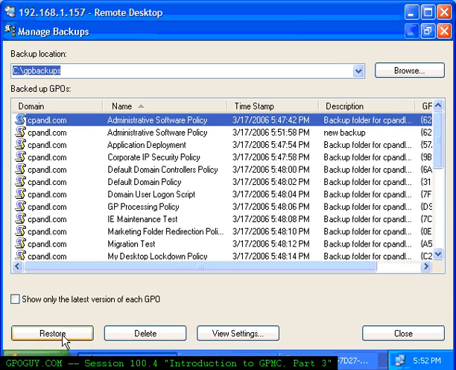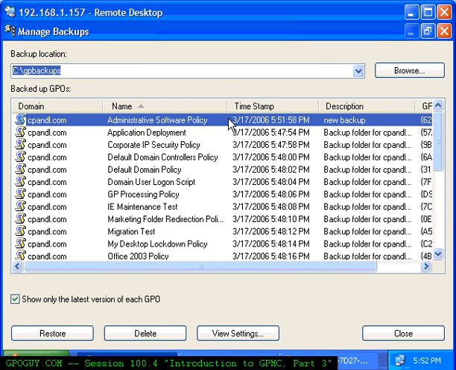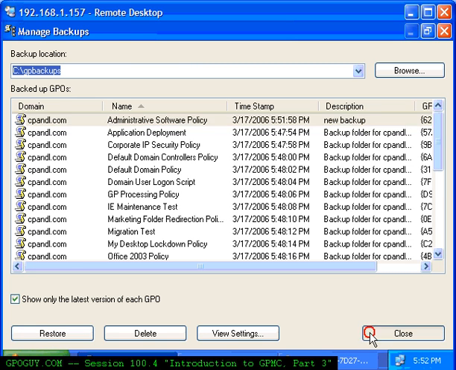And then if I maximize this and show only latest version, you'll see that only the new backup shows up for administrative software policy. So from this screen, you have the opportunity to manage your backups as they're stored in the file system. You can also delete backups, and then you can use the Restore button from here to restore a backup onto the previous group policy.